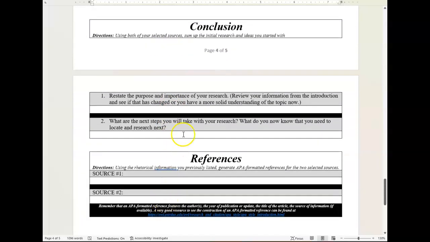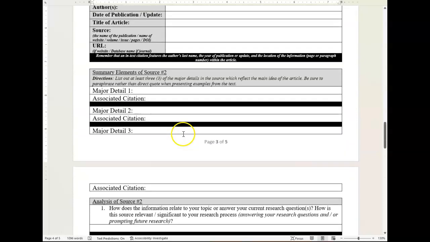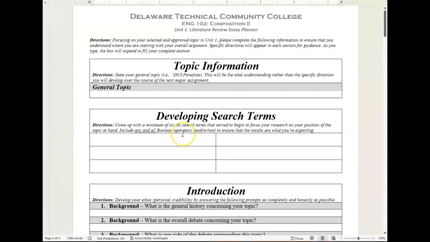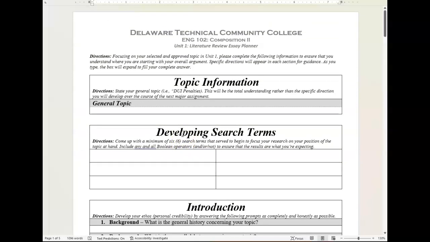You're filling this out. If you get this correct and you go through and you give a lot of detail, your first draft of the literature review due next week will be so very easy, okay?